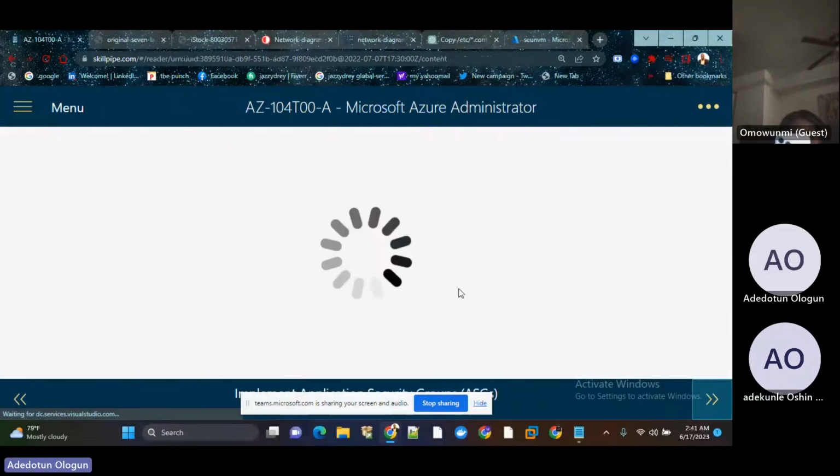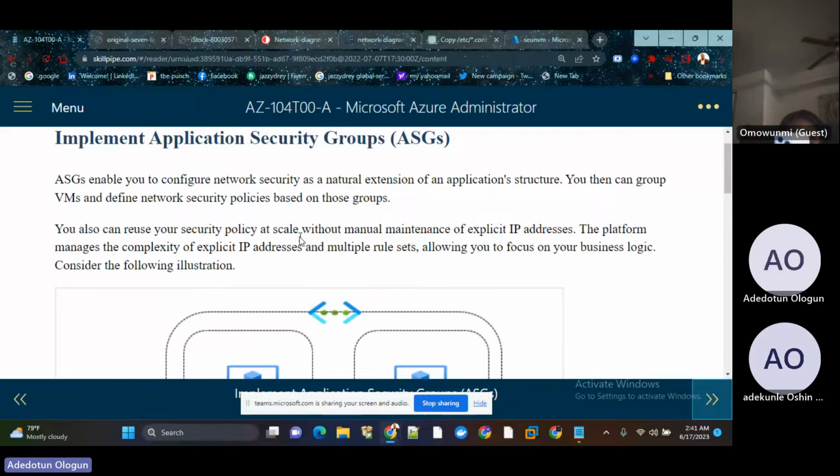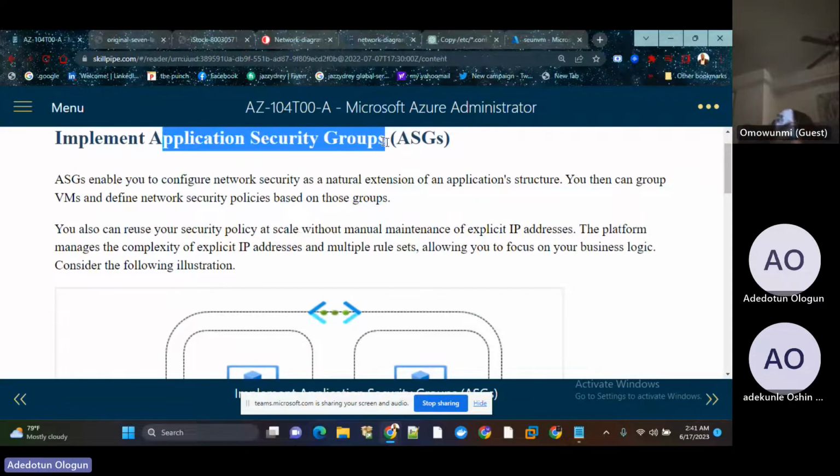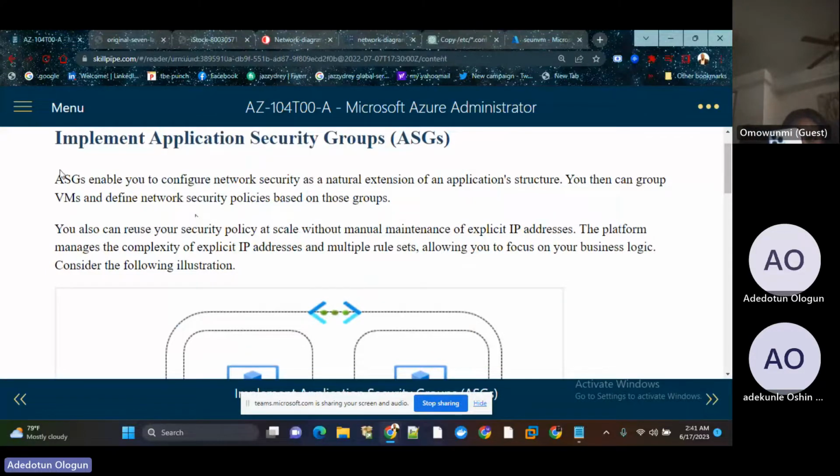So now let's go to this one. Now you must understand application security group. So start to read. Do you want to read it? Yes, boss. With understanding.